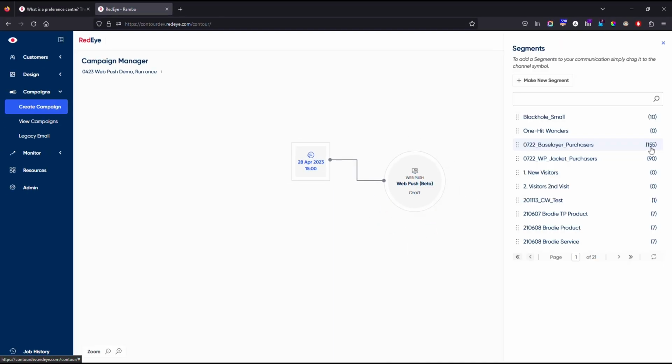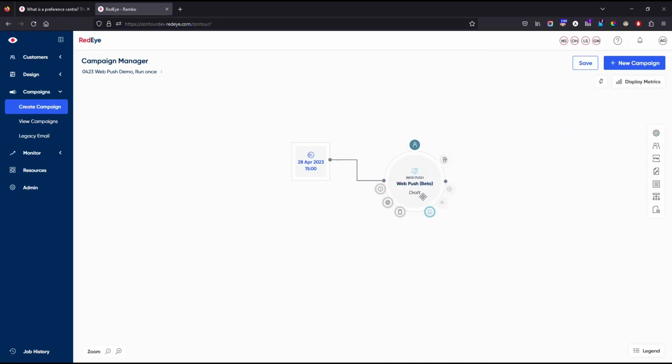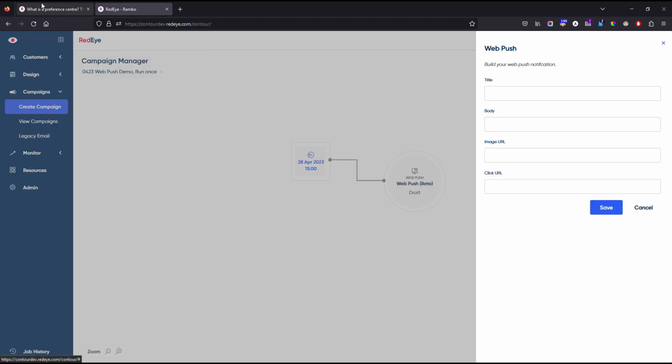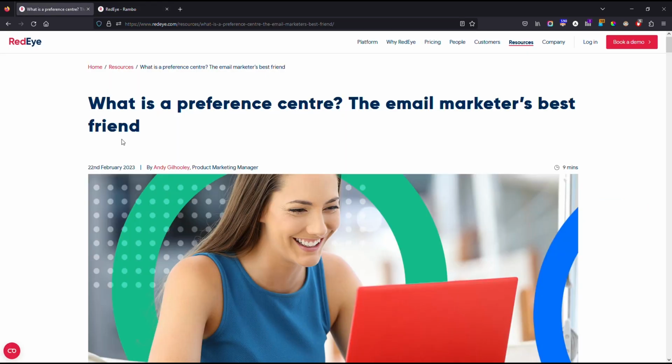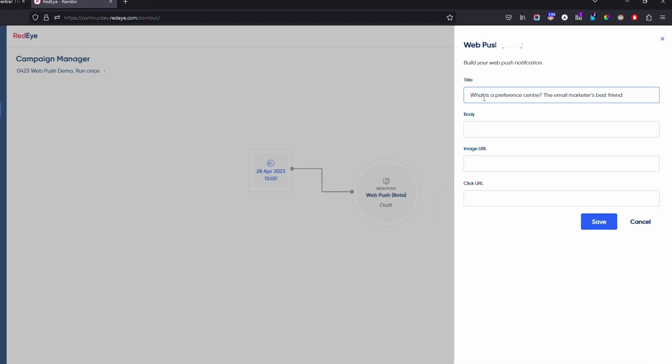I'll just go over and drag on a segment to populate the schedule, and then I'm good to start crafting my message. There's four elements to WebPush: the title, body, image, and link. In this example, I'm going to create a web push to advertise a new article on redeye.com.